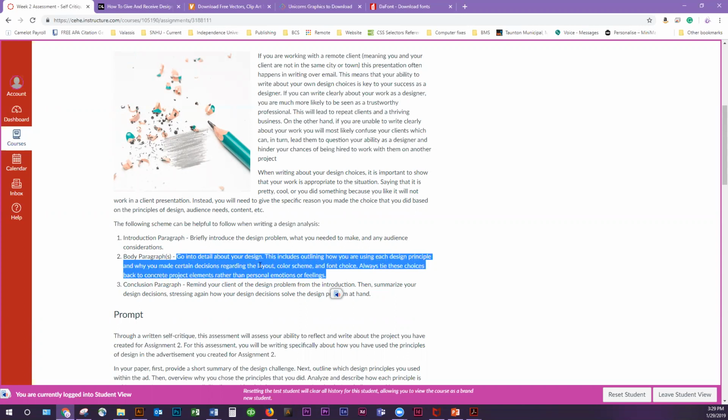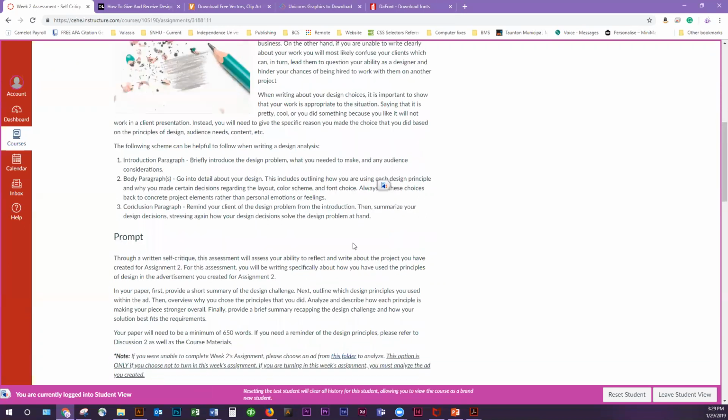Then go into detail about your design and how you chose what you did, why you chose what you did, the different elements that you've used, and the different principles that you've used. You can specify the individual items, and then the conclusion paragraph is to summarize or justify your decisions and how you think they work best.